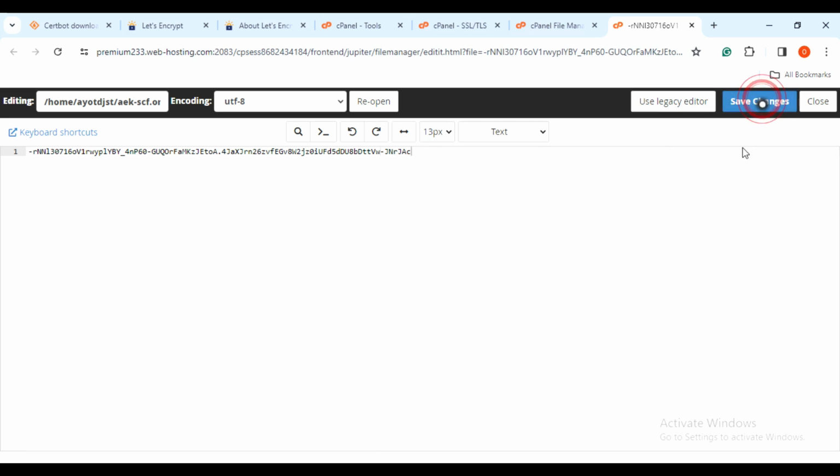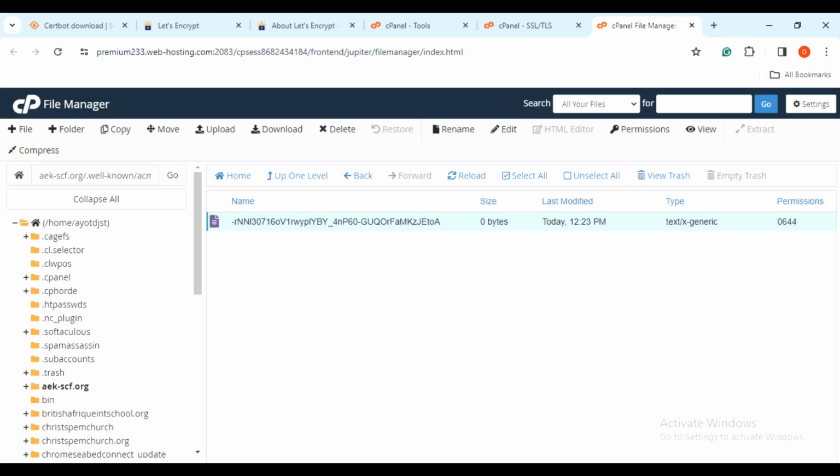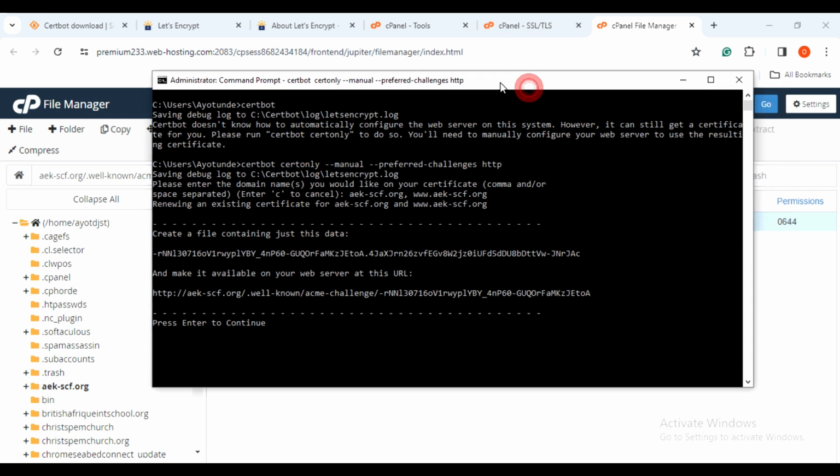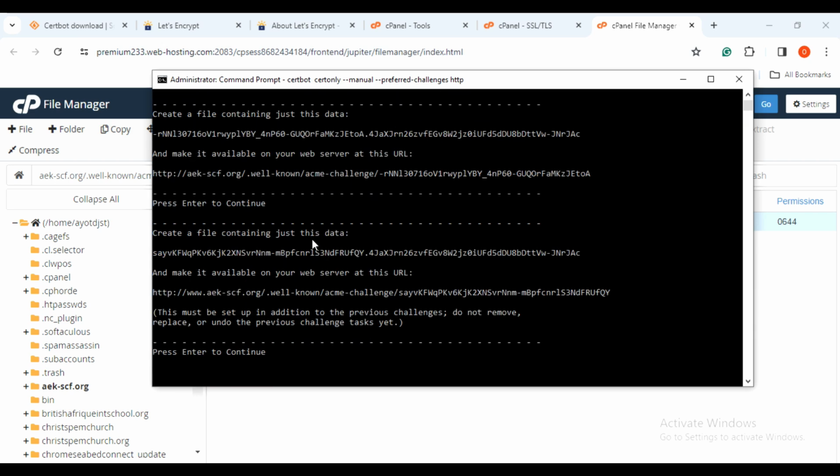Now after that, click on save changes and you have success displayed at the bottom of the screen. That means that we've created the file and we've put some data in it successfully. So cancel that. We are done with that. Now once you're done with this step, remember, do not close your CMD during this process. Click on enter to continue.